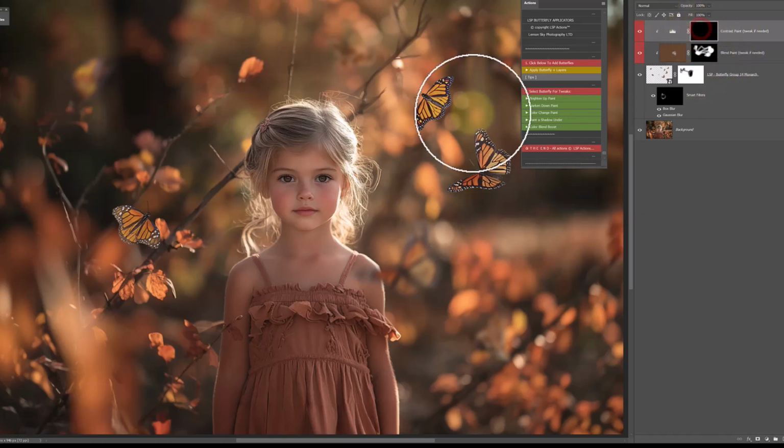Click on the black mask. If you find the toning has added a little too much mutedness to your butterflies, is that even a word? You can just add a bit of contrast in. So now we have the butterflies blending beautifully with the image.